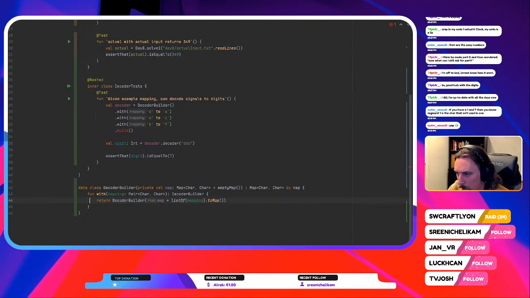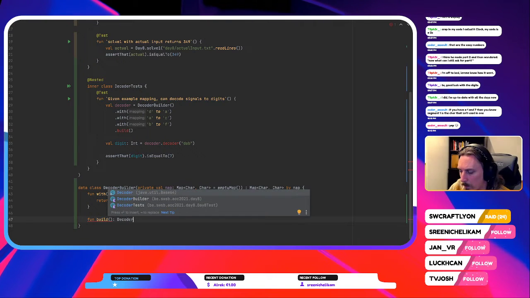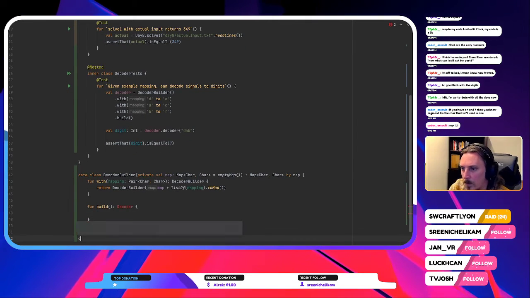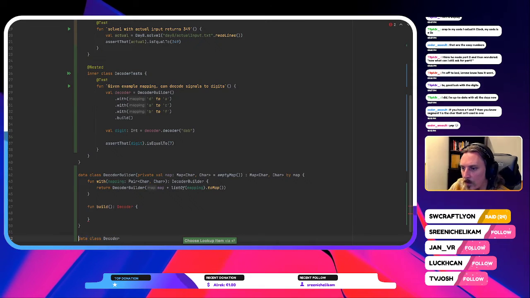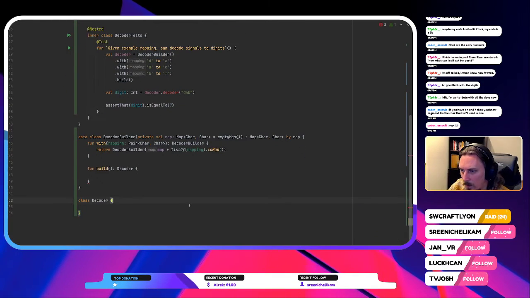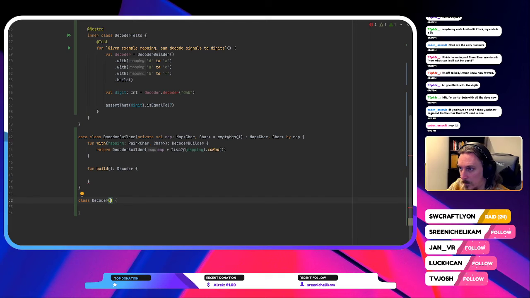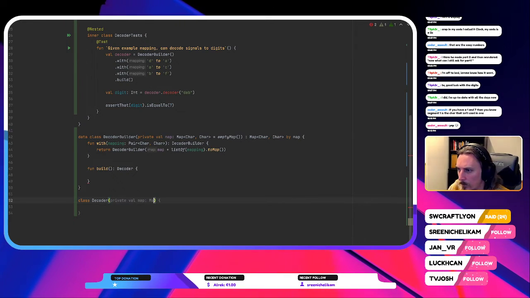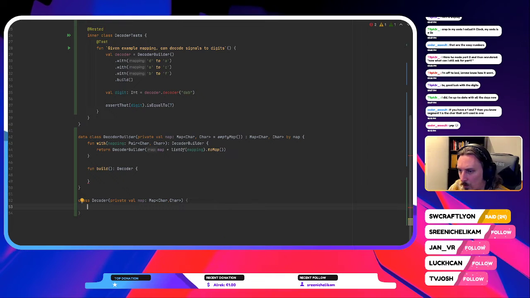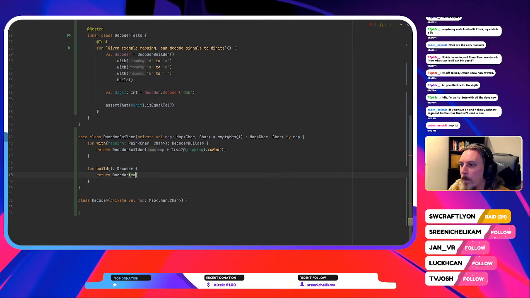Normally when you build that, if we say fun build, this should return a decoder. Oh, we don't have a decoder yet. Let's call it another data class. Maybe it doesn't need to be a data class. So our decoder will take in also a map of chars, and that needs to be initialized, so that means we can return a decoder that uses this map.